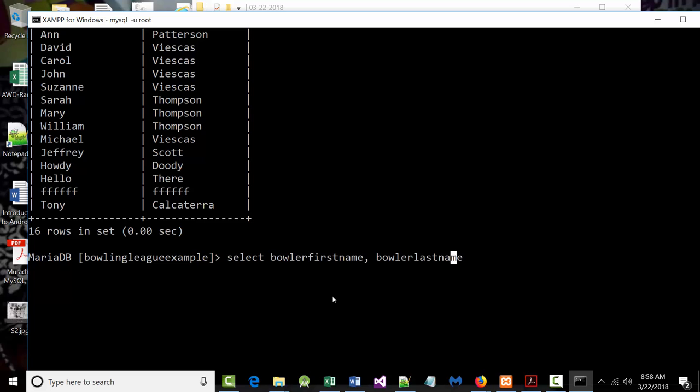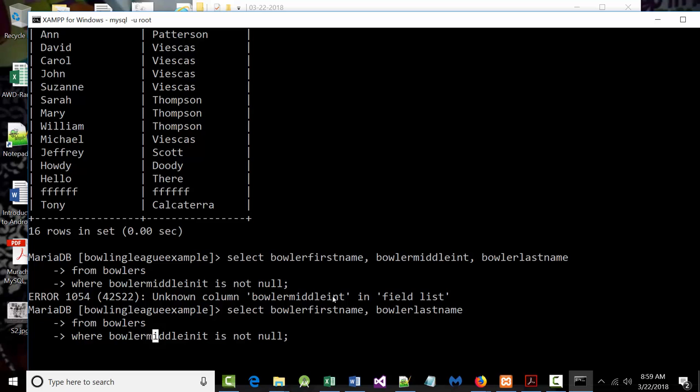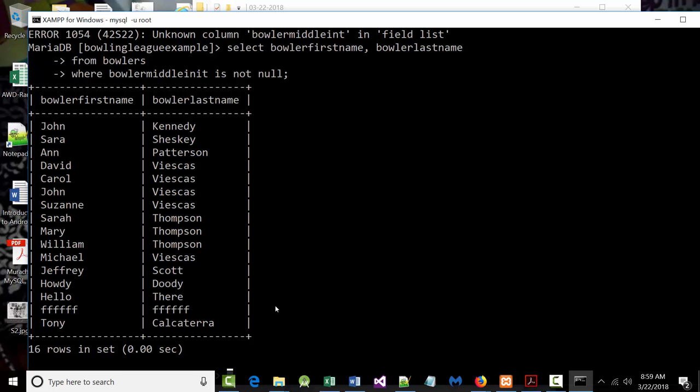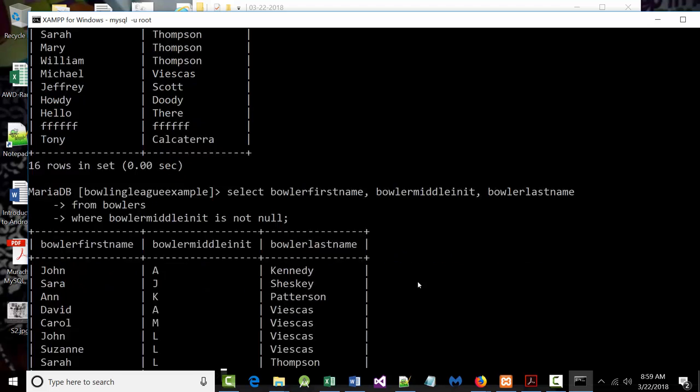I could say select the first name, the middle initial, from bowlers where the middle initial is not null, and again, it's spelled wrong. Bowler middle init, there we go, is not null. That should be right. In fact, what I probably should have done, I didn't. Instead of just their first name and their last name, how about bowler middle init and the last name from bowlers where the bowler middle init is not null? There you go.